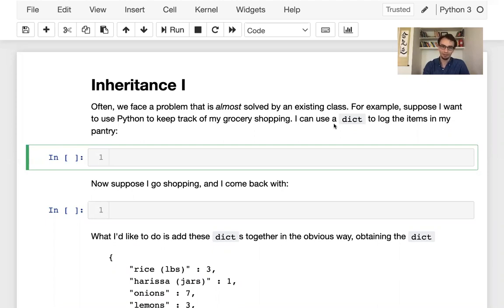So inheritance is a system by which we can define new classes that inherit many of the properties of already existing classes. Inheritance is a really useful thing to do when we have a problem that is almost solved by an existing class, but not quite. So we have an existing class that comes really close to doing what we want to do, but we need to extend it or change it in a relatively small way in order to completely solve our problem.